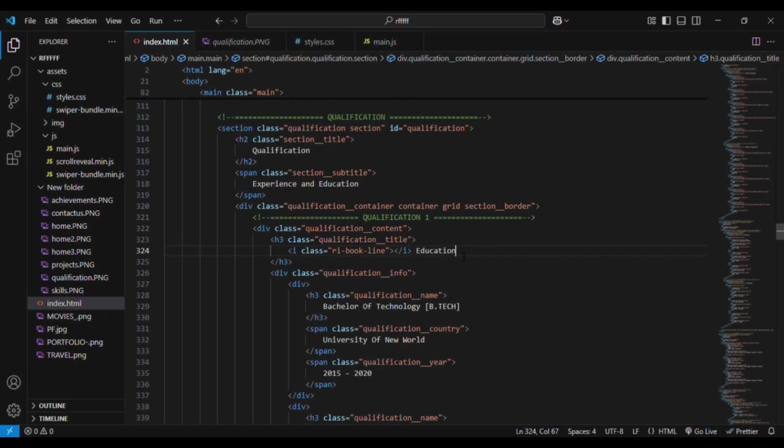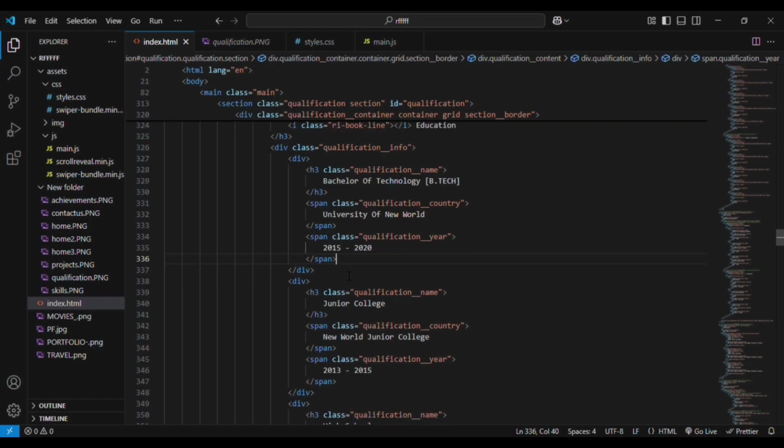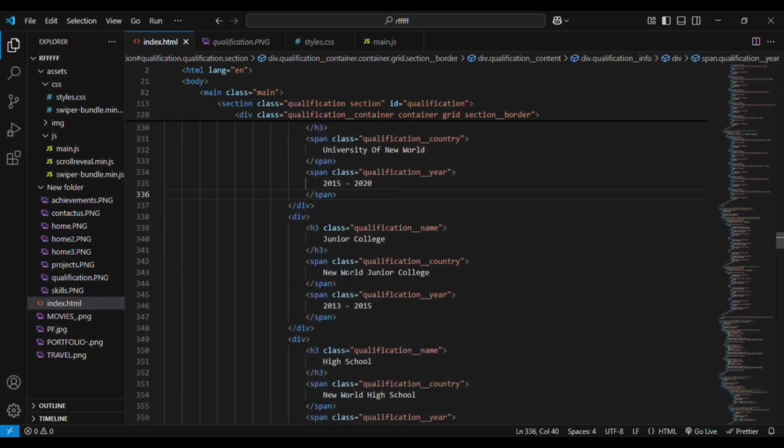And then we have another div element, that is qualification info. Inside that we have a div with an H3 element for having the Bachelor of Technology, BTech. It is the qualification name. Then we have the span elements, one for the qualification country and one for the qualification year. Then the same div element is copied again. You can see this div.